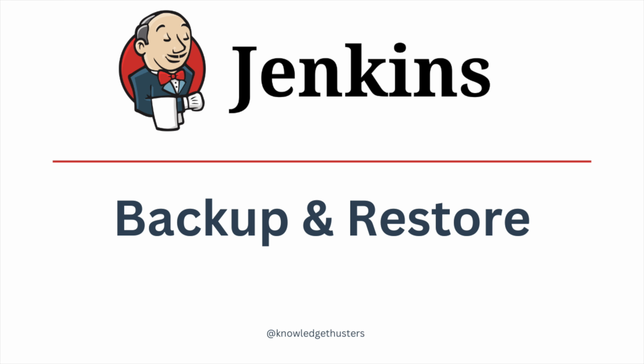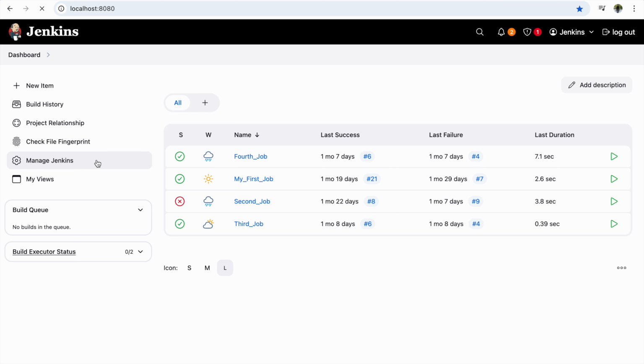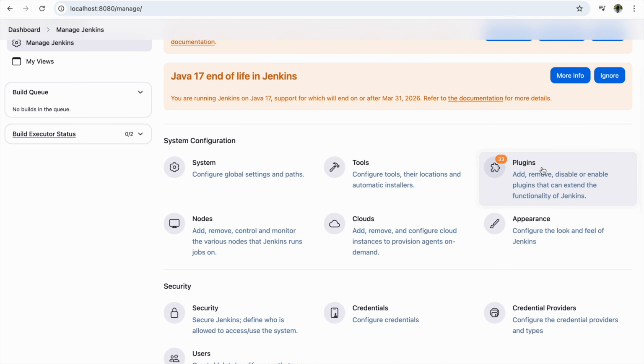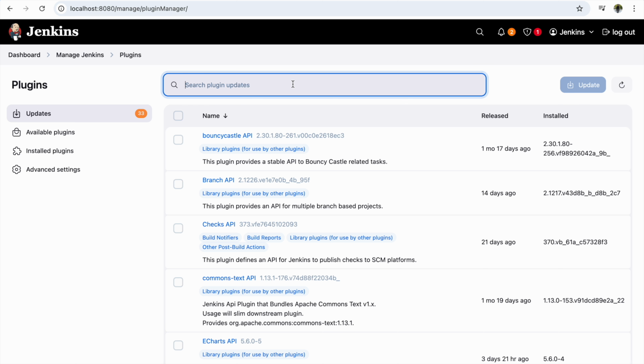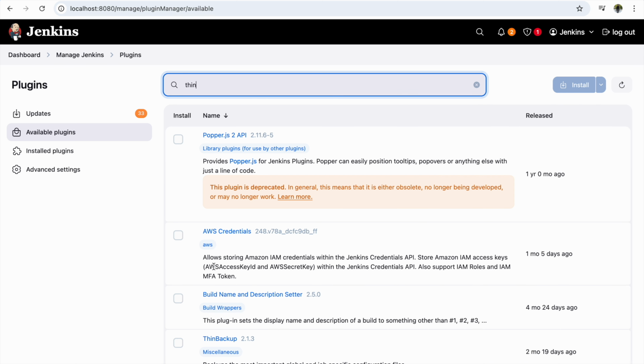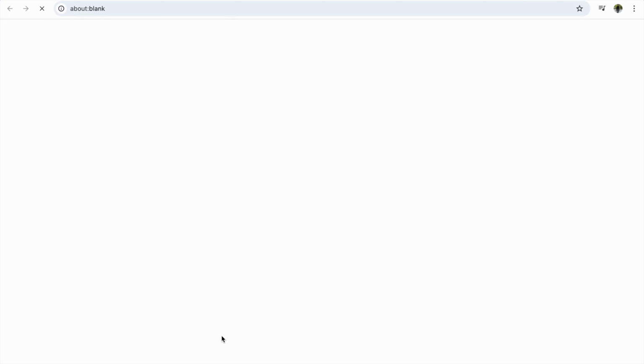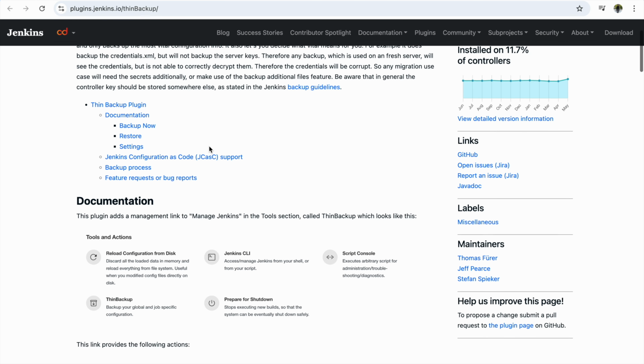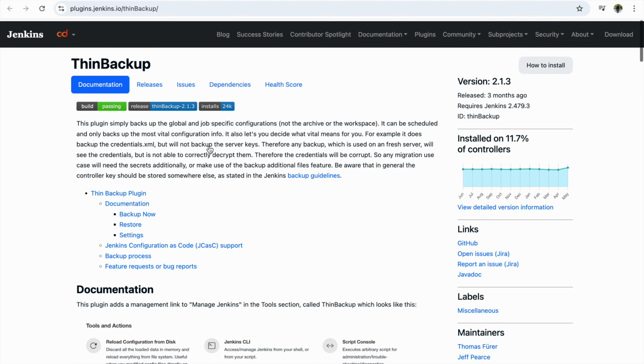So let's say you want to move your old Jenkins server data to your new Jenkins server, or let's say you need a normal backup of your jobs, then you can use an extension. Here I'm using ThinBackup. You can go to plugins, then available plugins, and install it. If you have already installed it, then go to installed plugins to check whether it is installed properly or not.